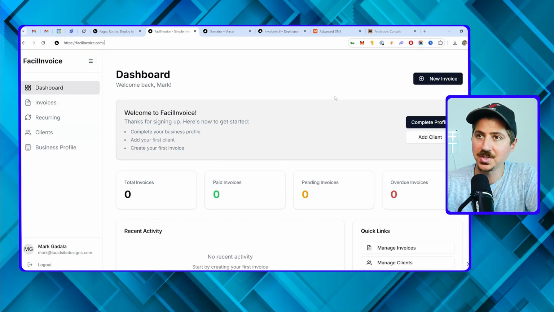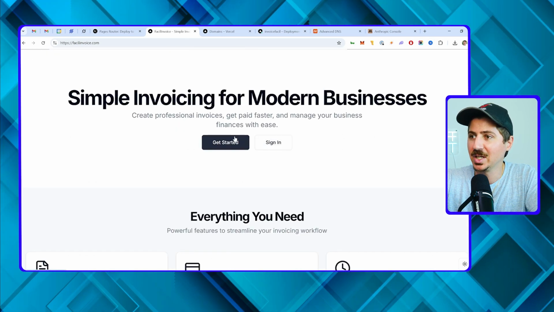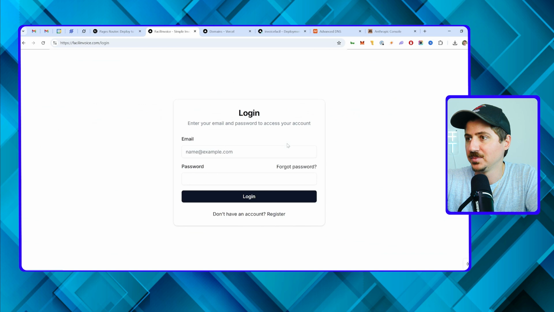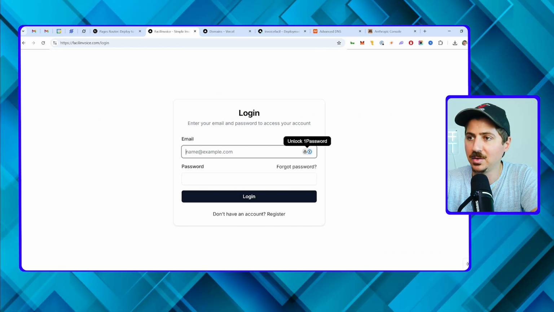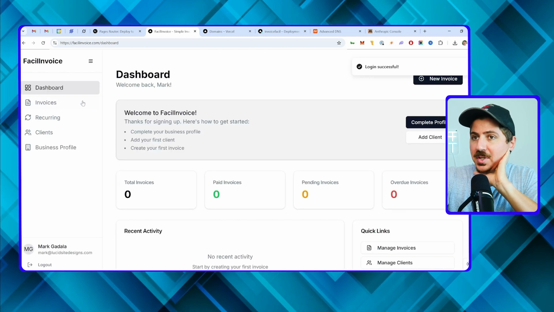So you could even come to this site now. Hopefully a ton of people don't register and break this thing that I just built, but you can come here, get started. You could register. You can sign in once you have an account. So I'll do that right now. And yeah, it works. It actually works and it replaces everything I need.